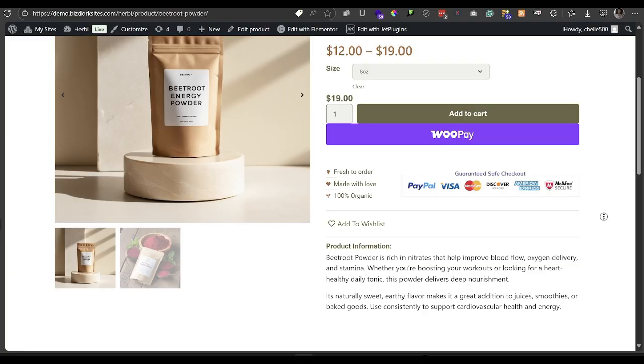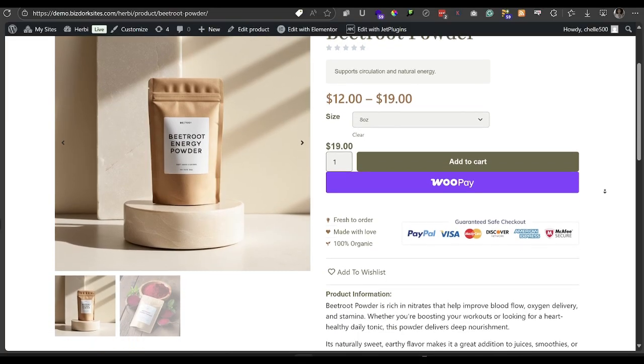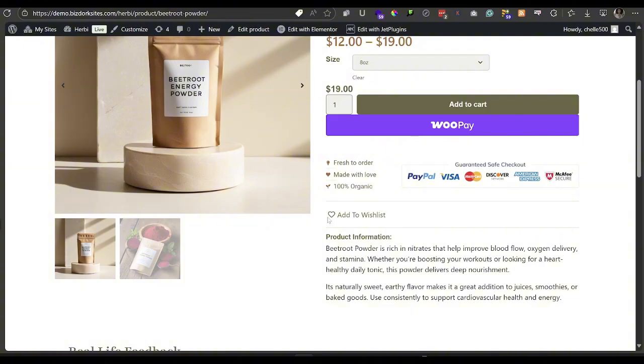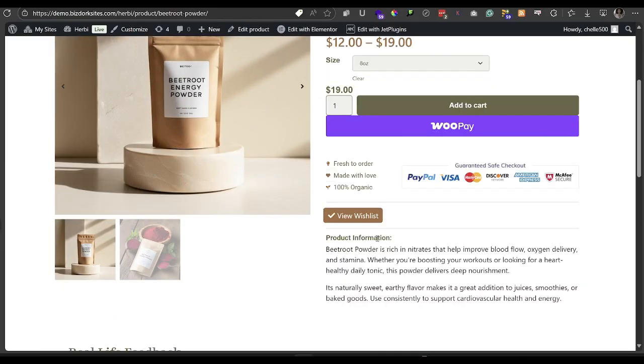Therefore, if a person is not ready to purchase this beetroot powder right now, because maybe they can't afford it or maybe they just don't need it at this moment, but they do want to come and find this product later and check out, that's where the wish list comes into play. So as you see, we created the button here on the single product page. Once a customer clicks it, it will change and update to view the wish list, because now this beetroot powder product has been added to the wish list.